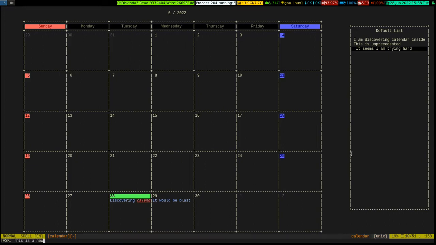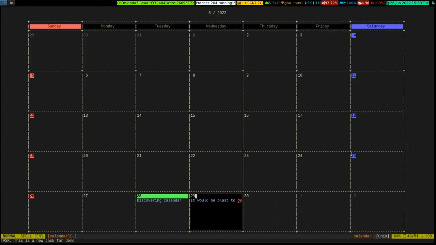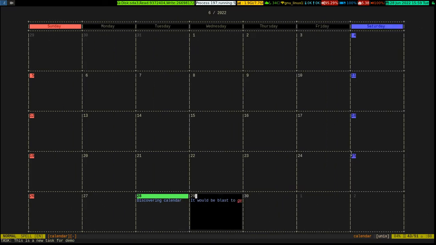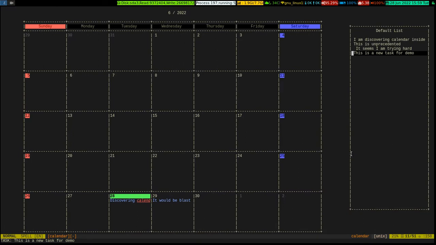This is a new task for demo. If I press enter, it will take some time to propagate. You can see it is there. So to toggle the task window, all you have to do is capital T. If I press Shift T or capital T, the task window appears and goes away. See?